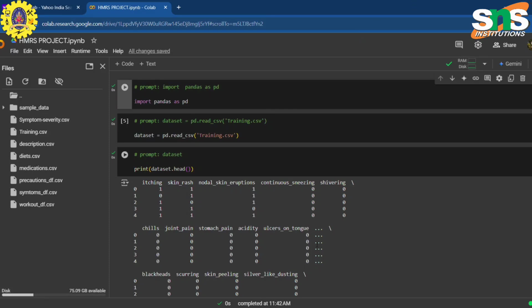I am the machine learning developer in my project. The biologist has collected the dataset and sent it to me in CSV format, which contains training, description, diet, medication, precaution, symptoms, and workouts.